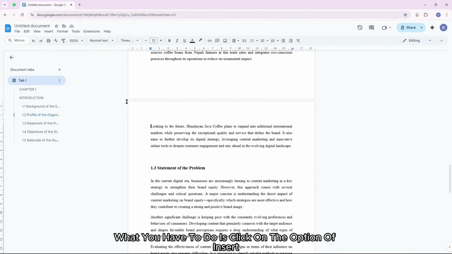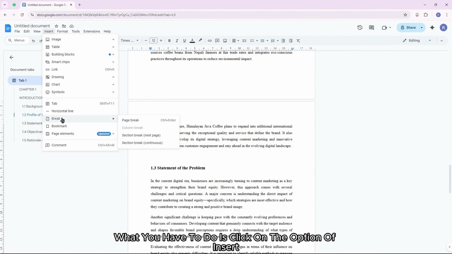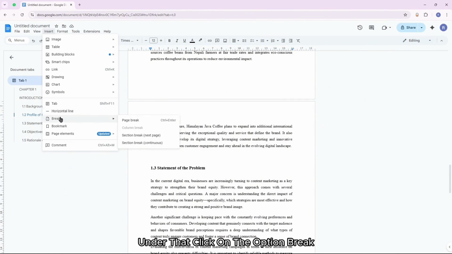Now what you have to do is click on the option of Insert. Under that, click on the option Break. Then click on the option Section Break. This splits your document into separate sections, which is what allows you to customize the page numbering later.